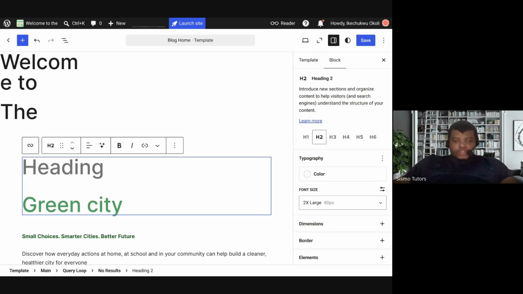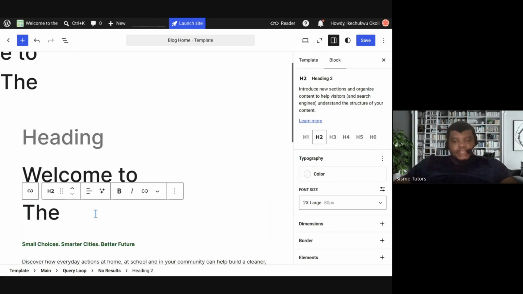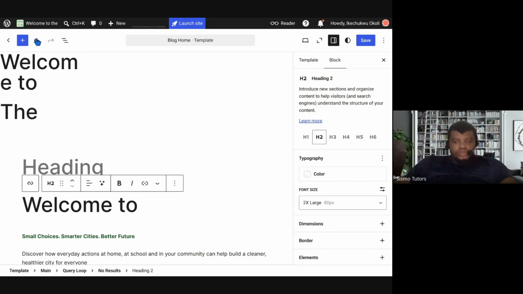Backspace. Good. Select the Green City. Just select the Green City. Do Control X. Control plus X. Good. Scroll up.